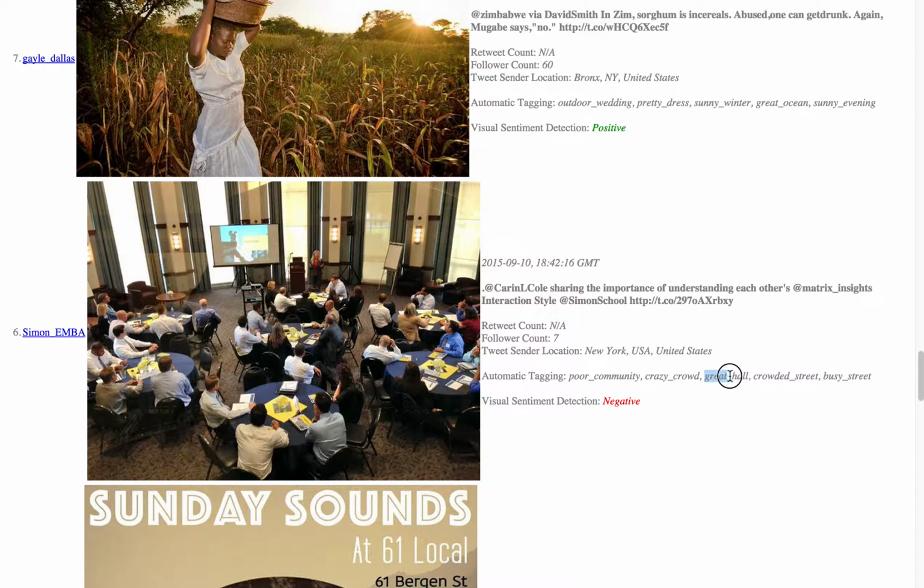Notable here are the adjective-noun pairs Great Hall, which is most likely detected because of the presence of a group of people as well as a large aerial space above them. Interesting, the system has also identified the adjective-noun pair crowded street. This is most likely the result of the densely packed population of people which the system has identified. Also along with that crowded street, we see busy street.